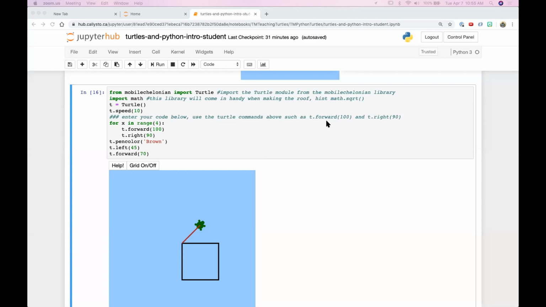I don't know what our time frame is like for this, but we have some other ideas about Python, some programming concepts. So when you were making that house, you probably had to type t.forward 100 and then t.right 90, and you had to do that 4 different times. What I've done here is made a loop that repeats it 4 times. So I only had to type this once, and it goes through that 4 times.